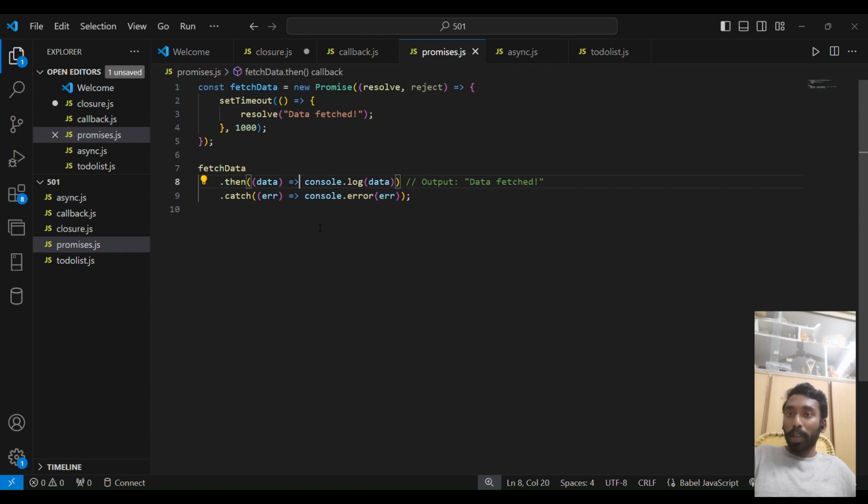Inside a promise, fetchData is created with resolve and reject. Resolve is for success and reject is for failure. Inside the promise, a setTimeout function simulates an asynchronous operation. Then data is fetched.